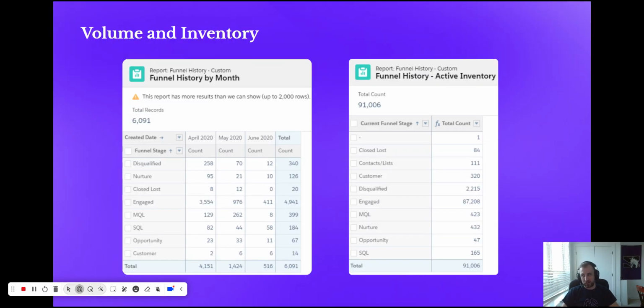So, I start off with those very simple questions of volume and inventory. How many XYZs did we produce in a time period? Sort of where are they right now? What does my database look like from a funnel perspective? Where are they sitting? When we do this for clients, this is part of our very basic starter pack of reporting. It's intended to be super high level, and then you can go down from there.